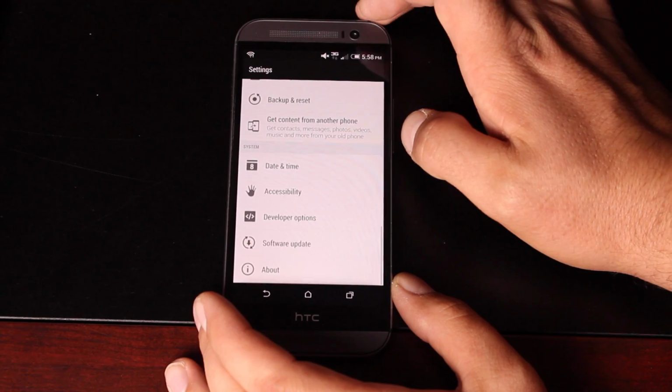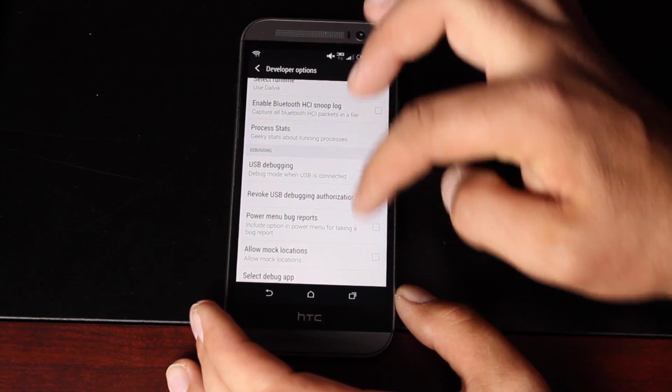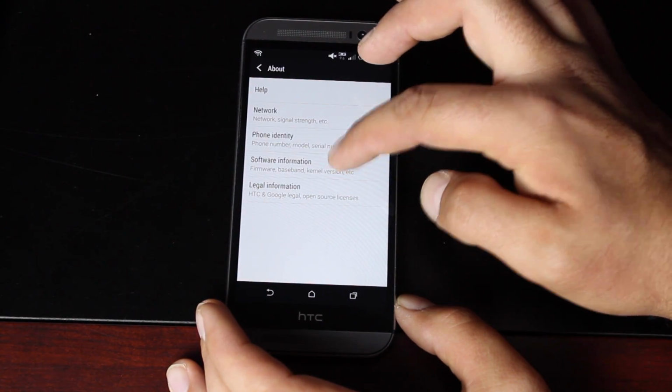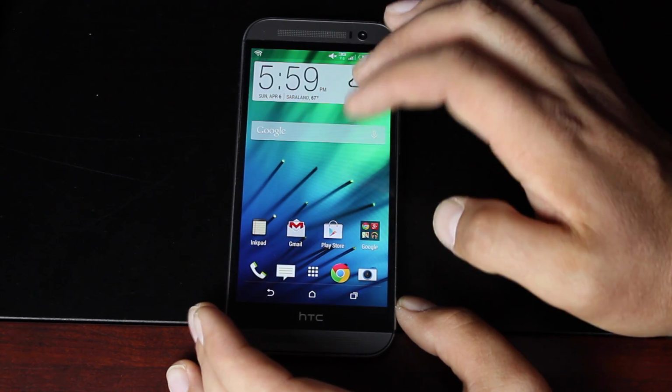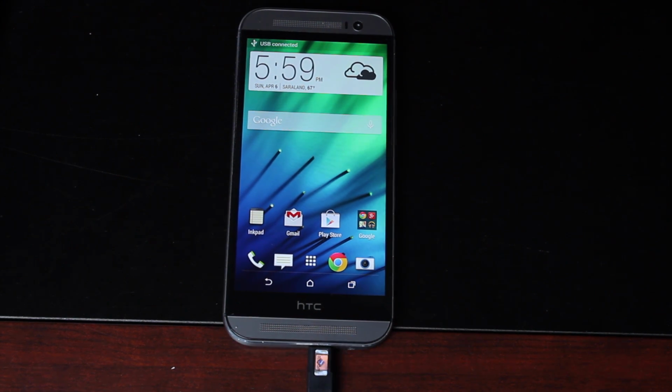So go into Settings, Developer Options, and make sure that USB debugging is enabled. If you don't have developer options, you'll go into About, Software Information, and you'll click on the software number until you get developer options. So then we'll go ahead and plug in our USB cable. You'll need to make sure that ADB is installed on your PC or MacBook. I released a MacBook tutorial yesterday, and I'll be sure to link you guys to a tutorial for Windows as well.